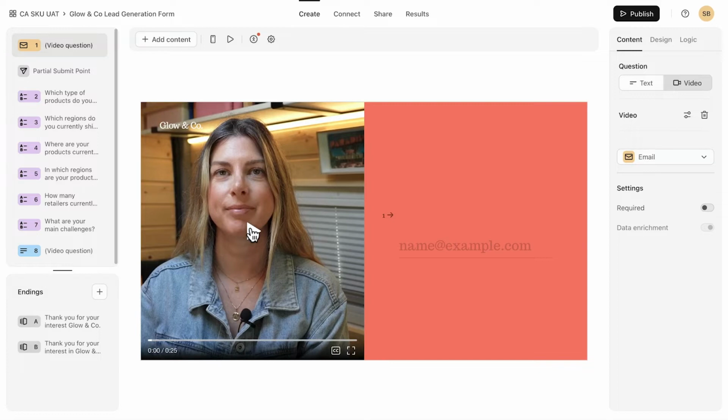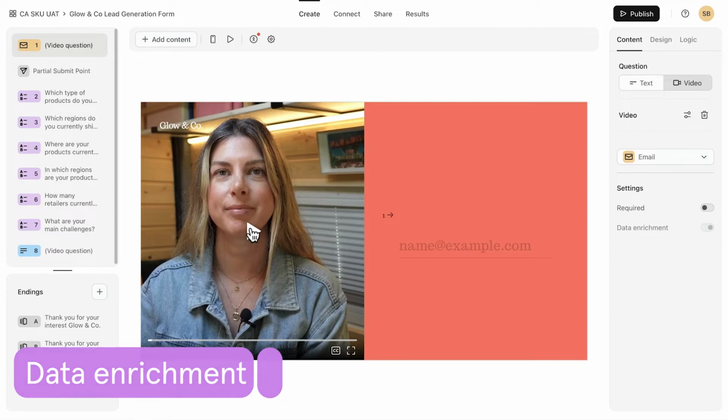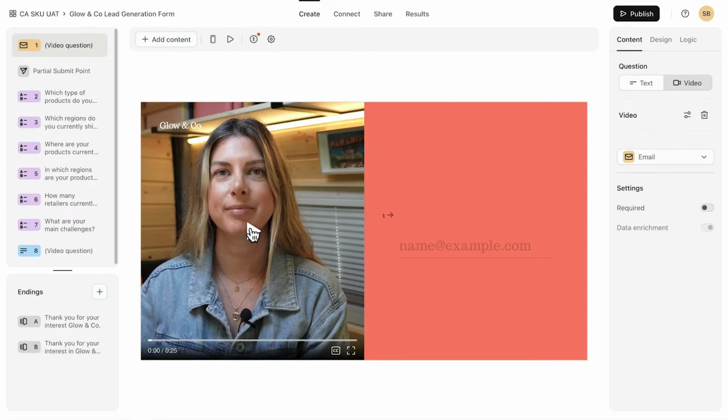So here you can see that we're already adding a face to our brand and are making it more personal. This also lets us build trust quickly and set the scene so that our audience knows exactly what to expect. And as you can see, this question asks for an email address, which leads me to our next key feature, automated data enrichment. This basically lets you add one question and get a ton of extra data from that.